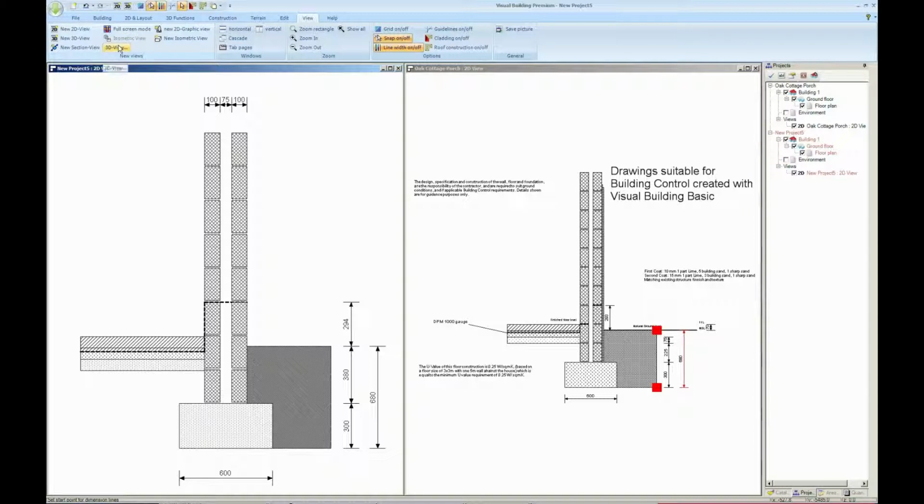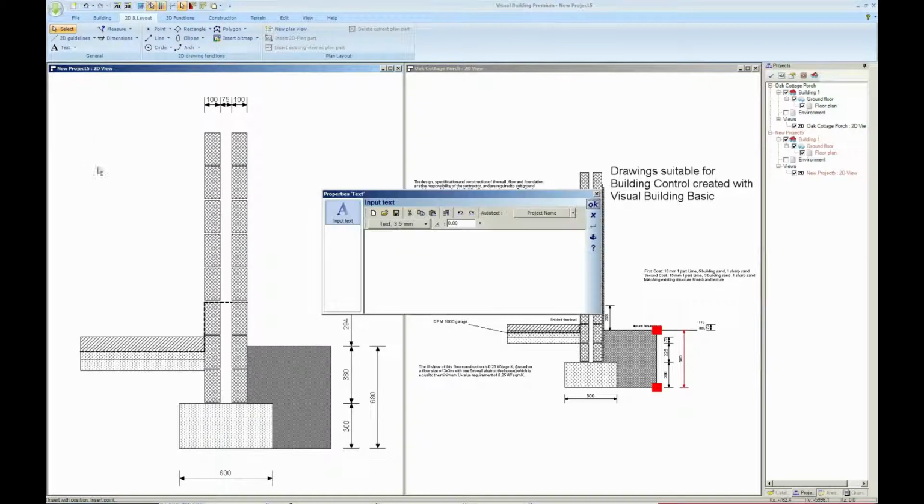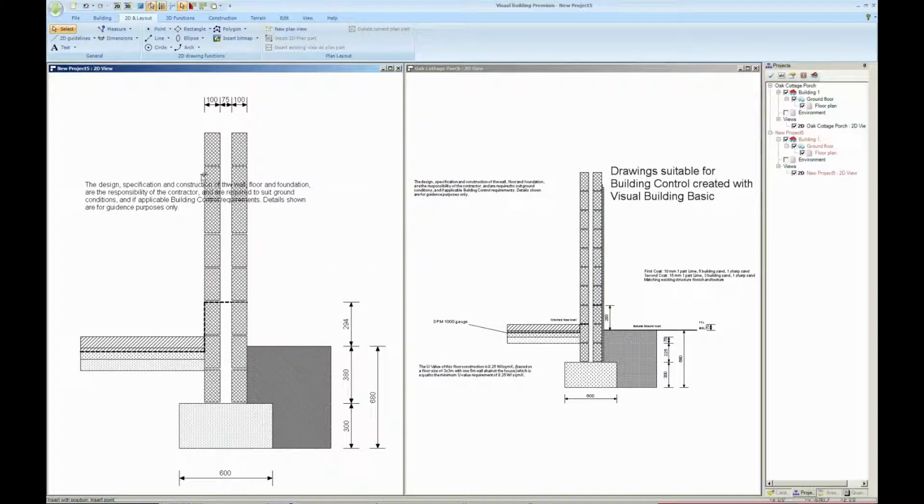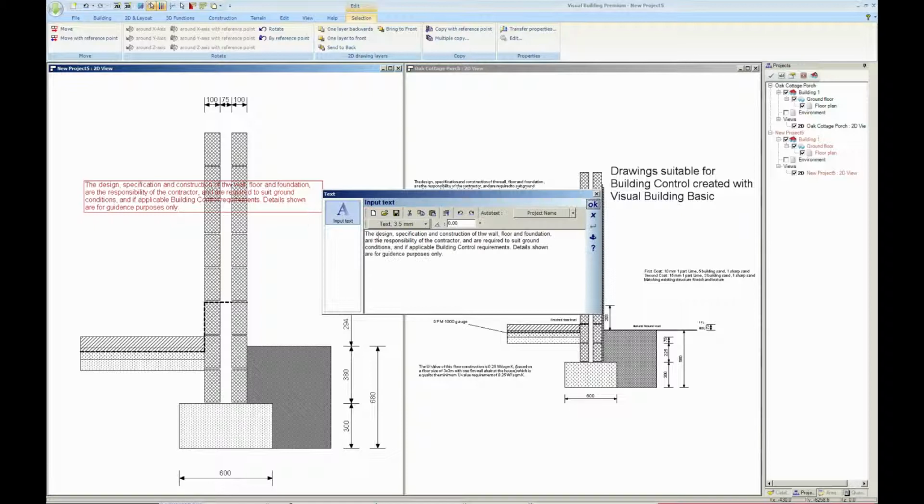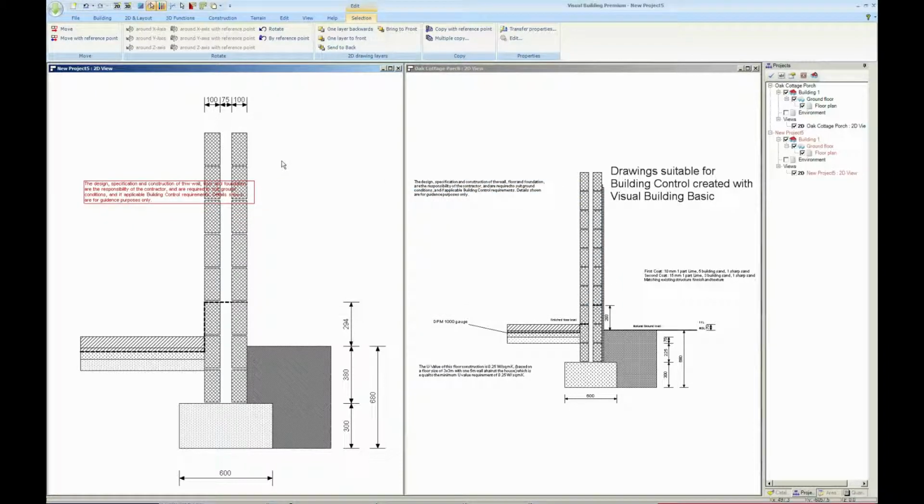Now to add some text. When you weren't looking, I selected some text, did a copy, and then paste into the text box, which is easier than typing it all out again. I can change the text size and move the text box around.